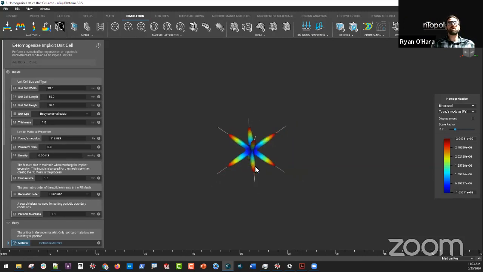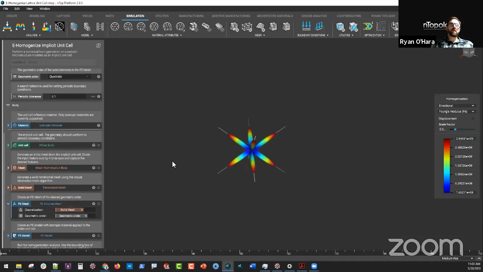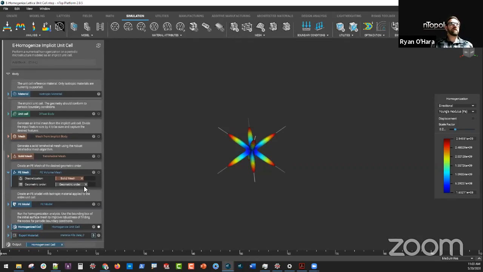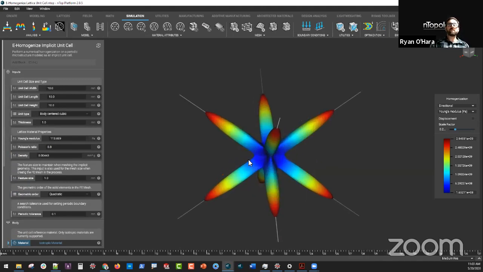It's one thing to model an individual unit cell, but it's another thing to model hundreds, thousands, or even millions of these unit cells of a lattice. One way that we can do that is to use an FEA workflow on a single lattice cell, take the material properties associated with that, and then apply those in a downstream simulation. So what I want to show here is a workflow where we define a unit cell and type.